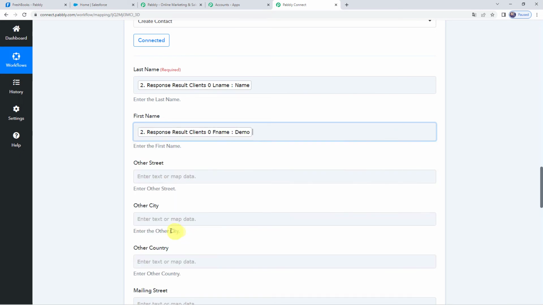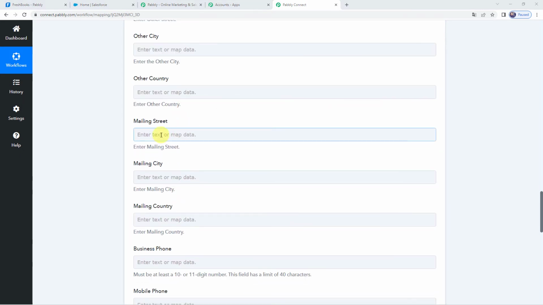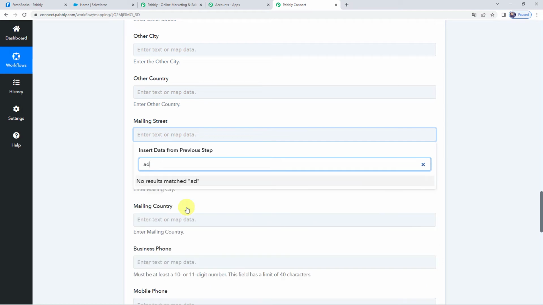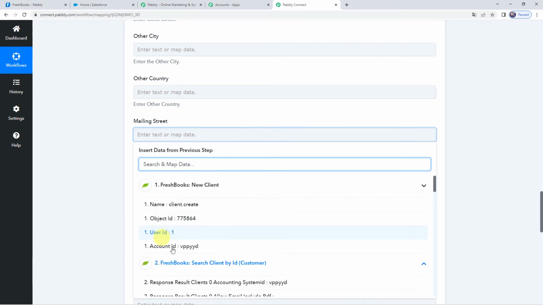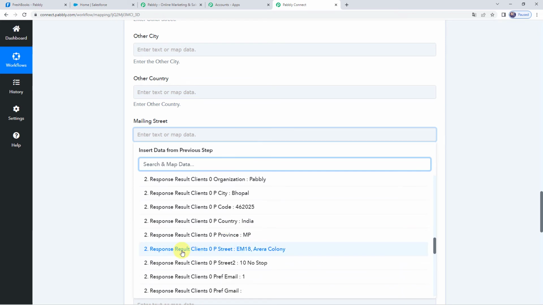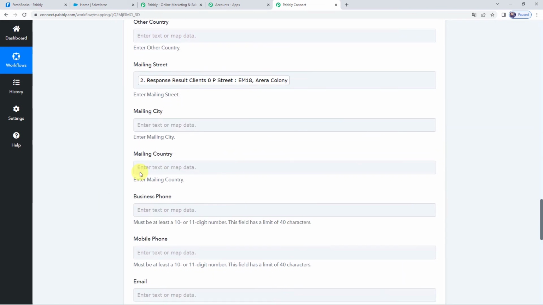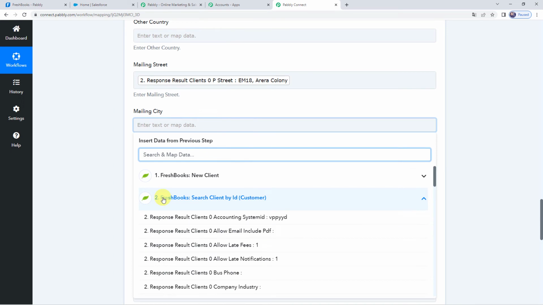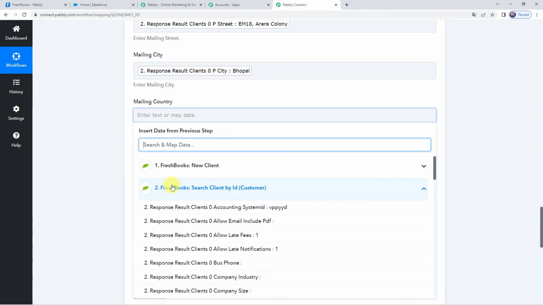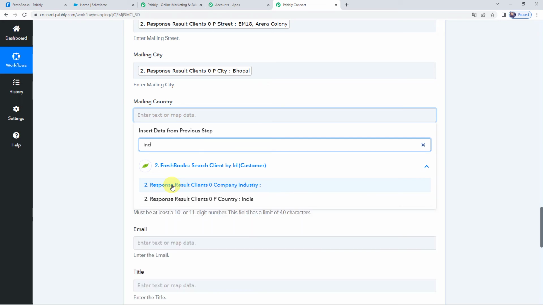So the first name was demo. Let's map the address over here from FreshBooks. And let us find the address. Okay, I'll be just searching it manually. It was EM18, I guess. Yes, EM18. Here we'll be mapping the city. City was Bhopal. In the same way, let us map the country also. Country was India.